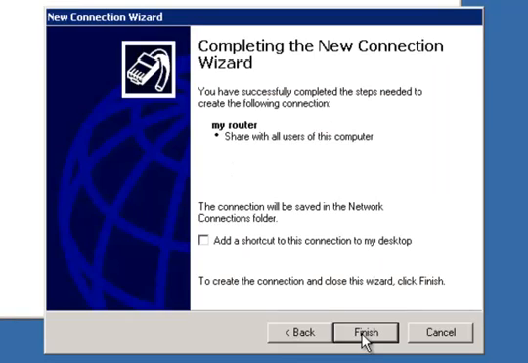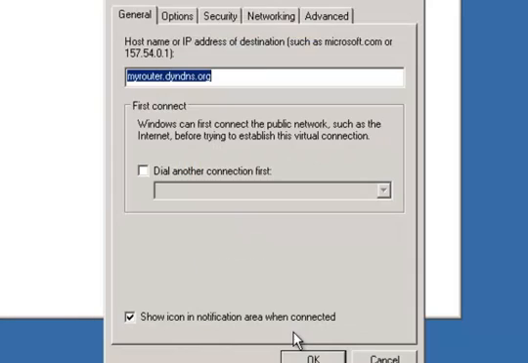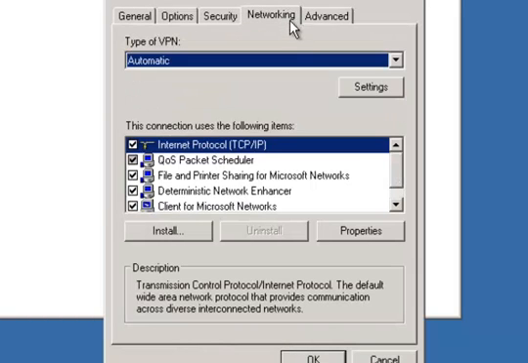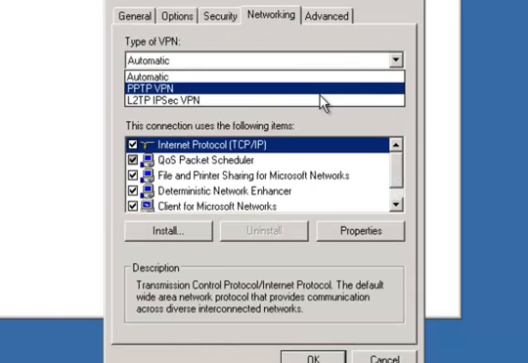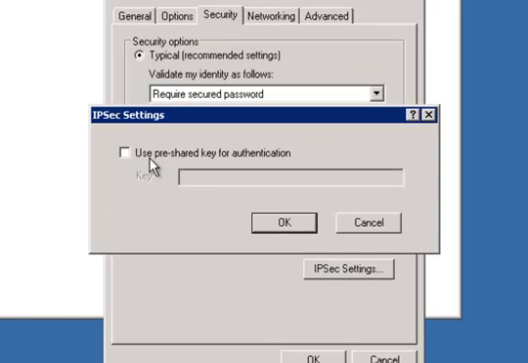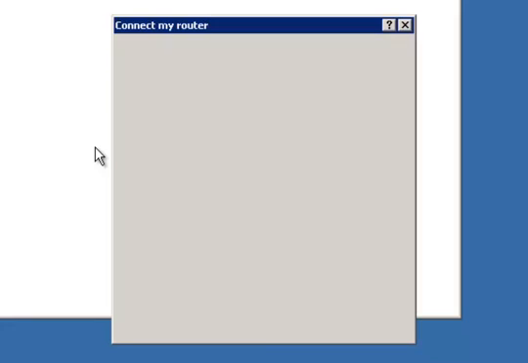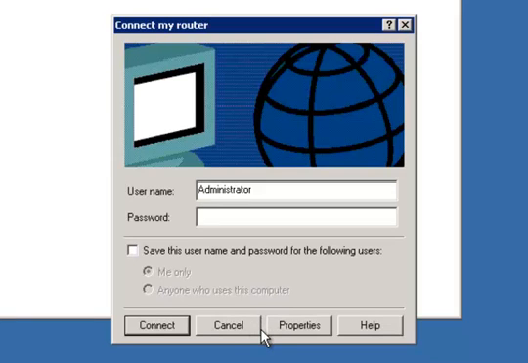Do not use my smart card. Finish. We're going to go to properties. Let's see, networking, type of VPN is L2TP, over to security, IPsec, and this is where we enter our pre-shared key of test. Okay, and then this guy's going to be ready to go. That's it.